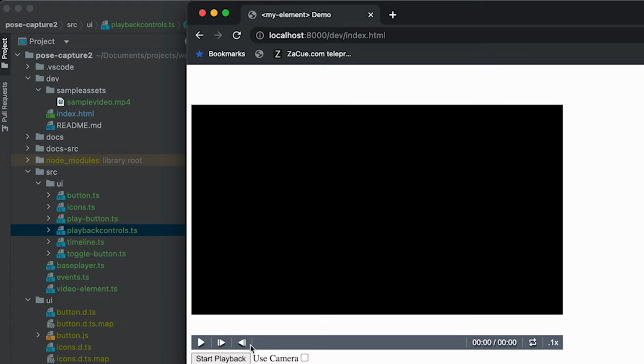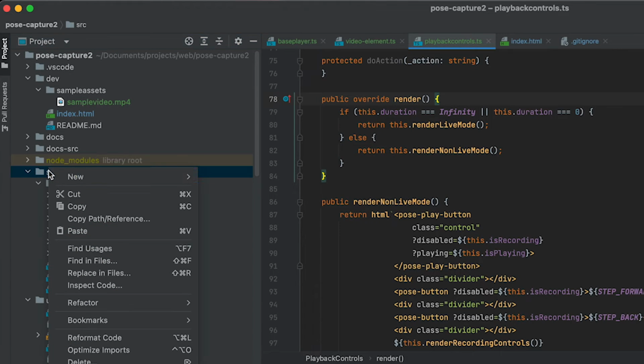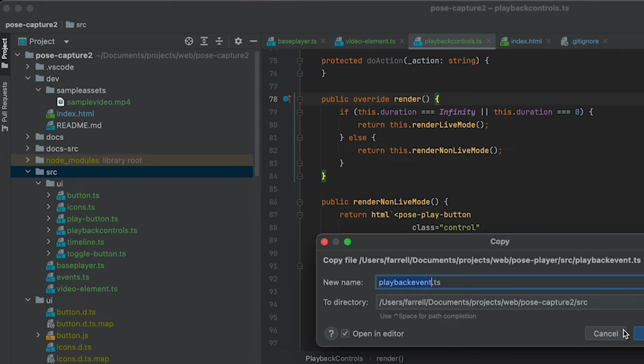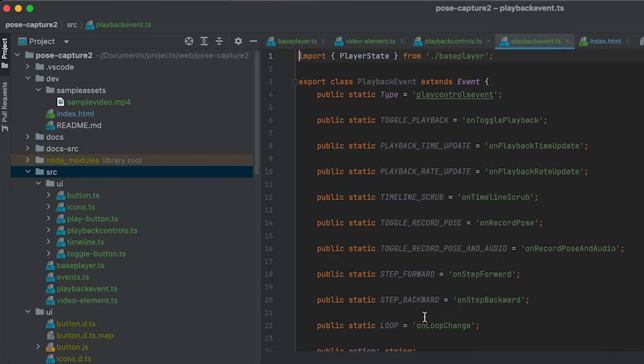So you can press that play button and it will play. So I do have an event already created, and I'll just drop this into my project here. So we'll paste that. And I called it playback event. We are subclassing events. And I was one of those people that I didn't know you could do this not so long ago. And so all we're doing is exporting a class called playback event, and it extends event.